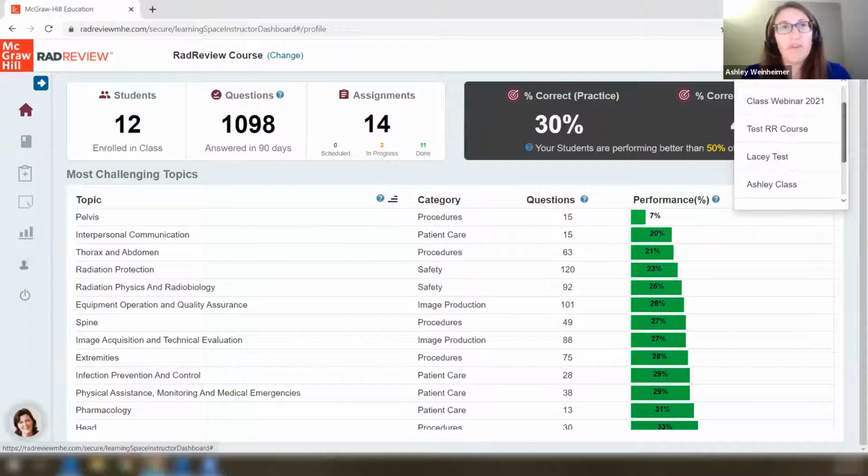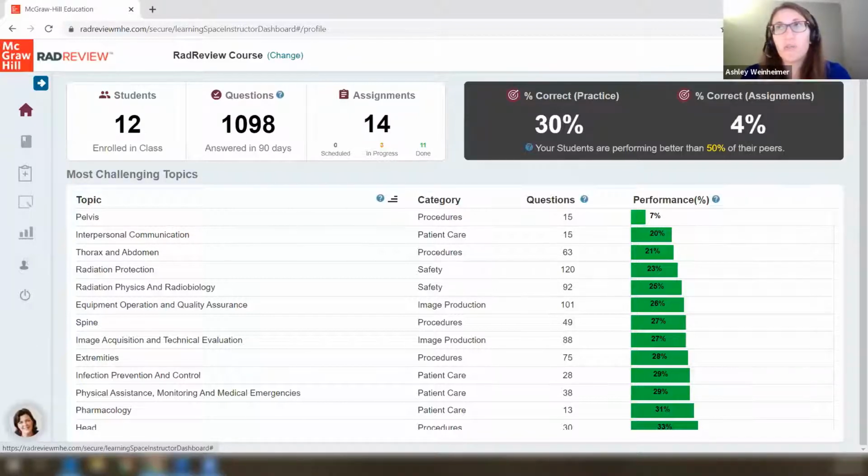You can also have co-instructors on your class sections. So another instructor would be able to come in here and share your students and your assignments with you as well. So that's another option. However, your student accounts can only be in one class section at a time. So that's something to consider when you and your colleagues are setting up class sections in RadReview. Instructors can have multiple class sections, but students can only be in one at a time.